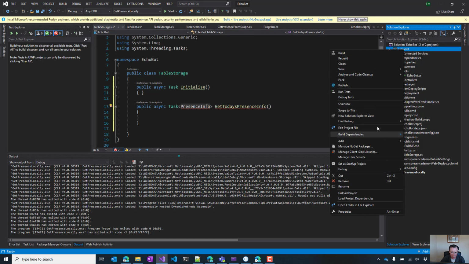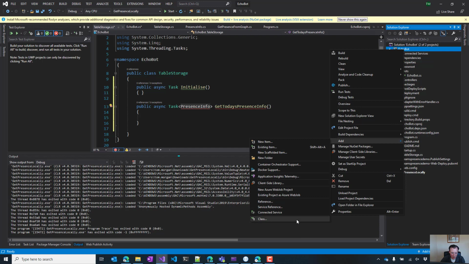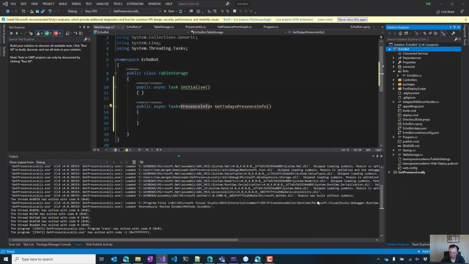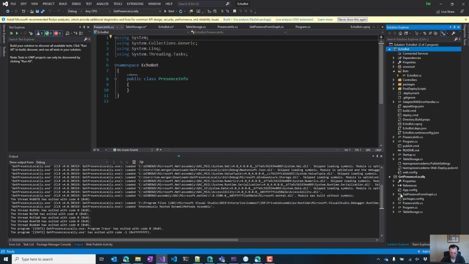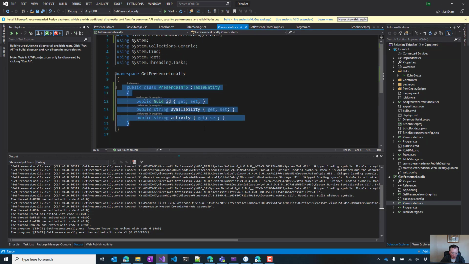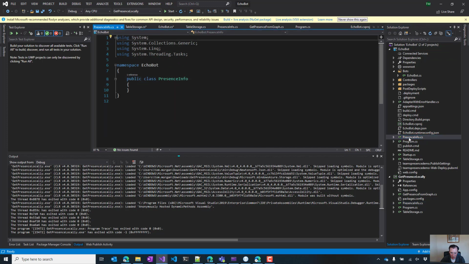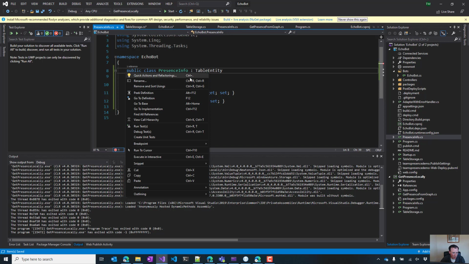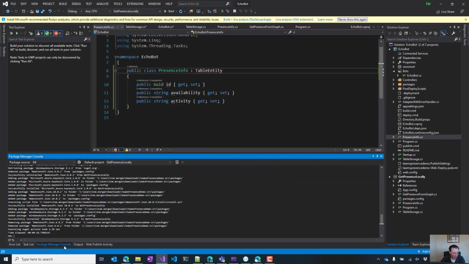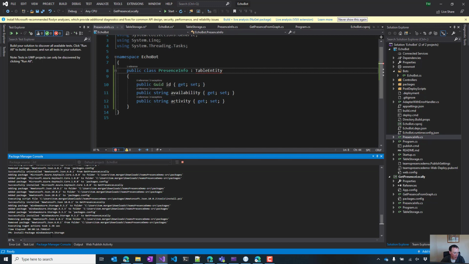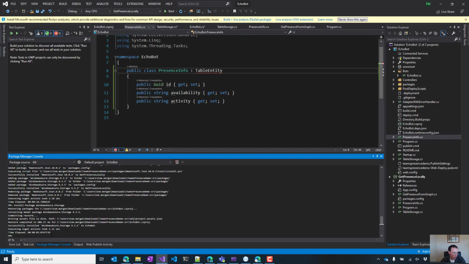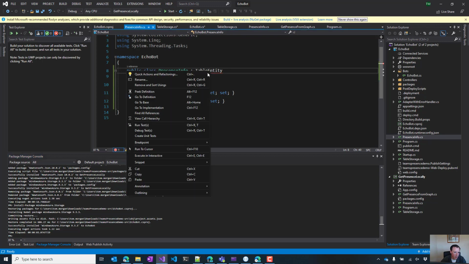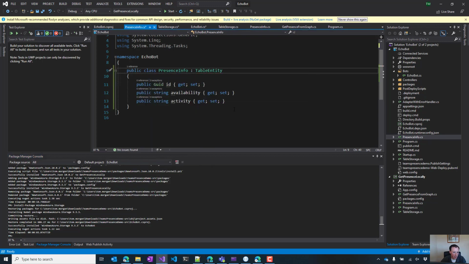Let's go and make a presence info object. Again, probably should share this across the two classes, but I'm just going to throw it in because it's easier. Let's take this from over here and put it in here. Okay, it's going to moan because it doesn't know what table entity is, and that's actually because this whole project also will need the Azure storage stuff. So let's add that in now. Okay, that was quick. So that means that I can now add this in here.